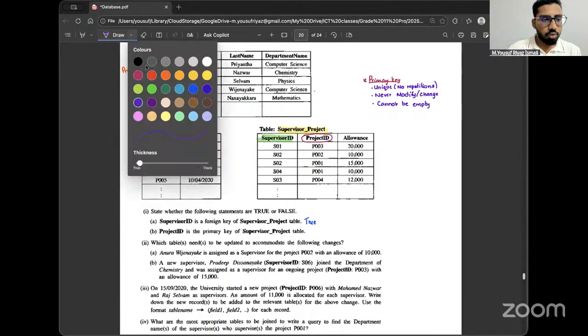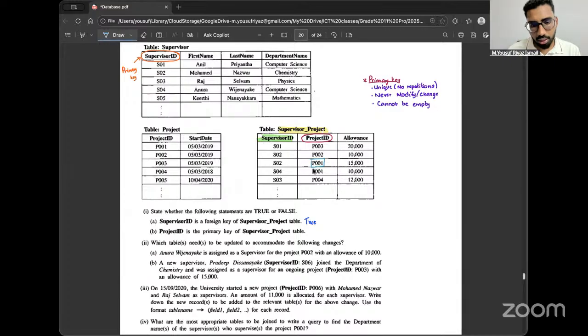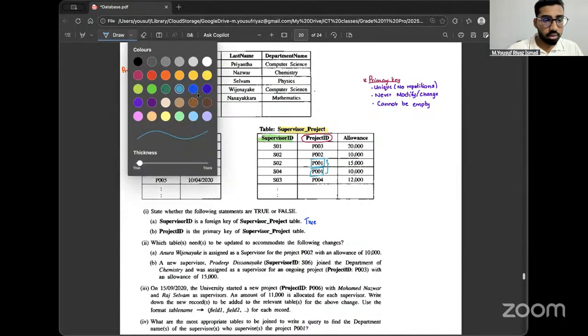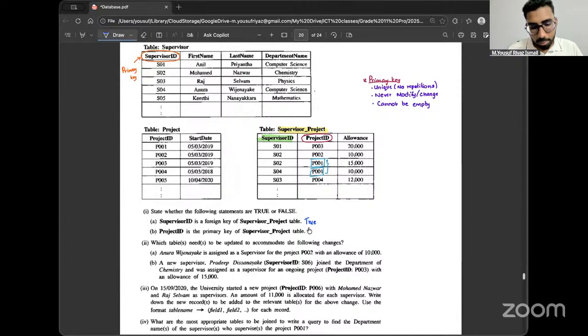If you go to the given data here, you can see we have the project IDs. P001 is there here, and P001 is there here. Because there is a repetition here, tell me, can project ID be a primary key here? There's a repetition, right? So can it be a primary key? No, it can't. So that statement is false.